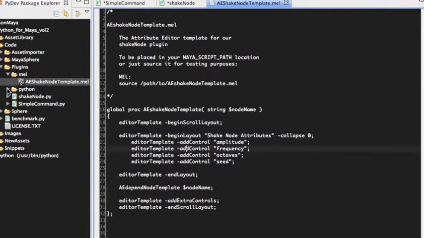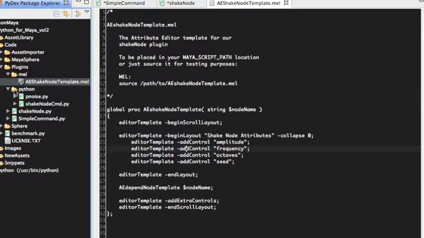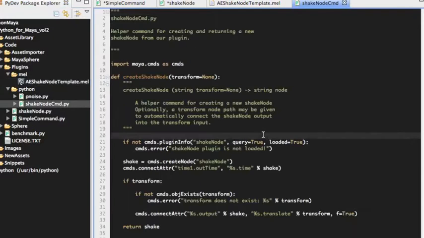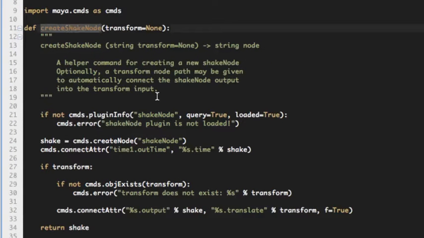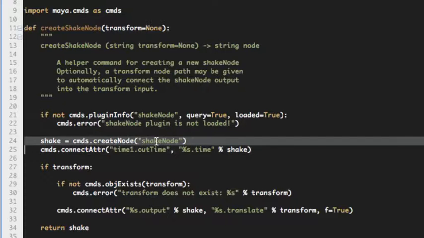And the other thing that we create to accompany our node is this shake node command script. There are some ways that this has to be set up, and I haven't explained where the time value comes from yet. You've only kind of seen it. But we create this convenience function. What it does is it first checks if the plugin is loaded using commands plugin info. It asks if the shake node is loaded. If it's not, we generate an error. And then it creates the shake node for us.